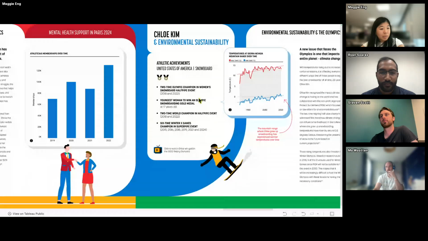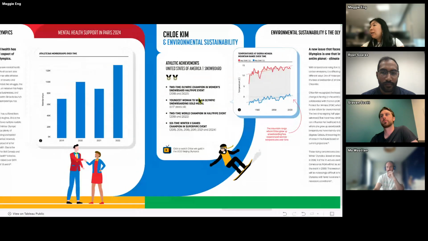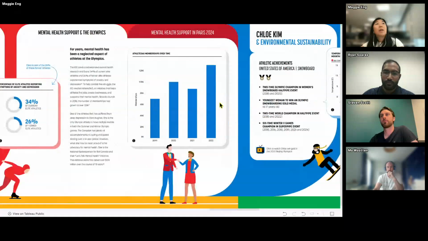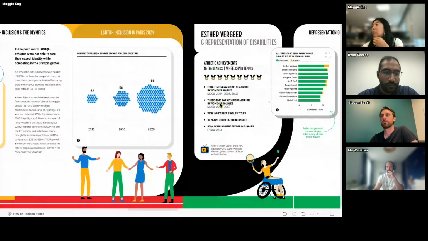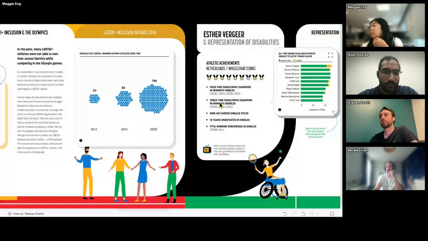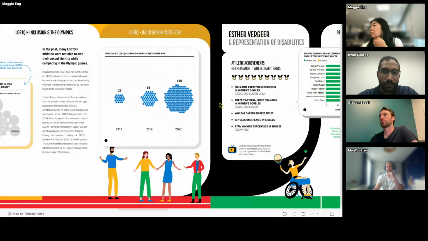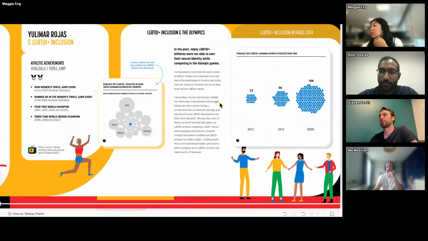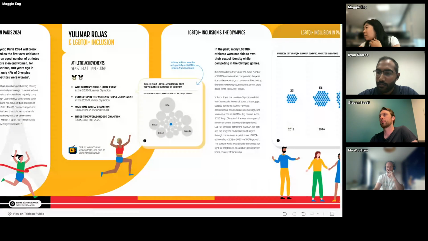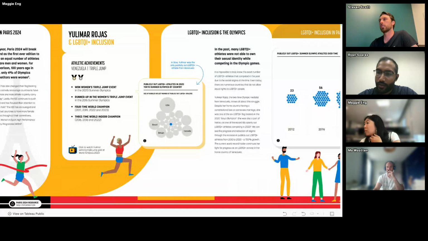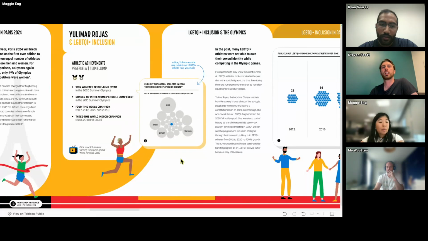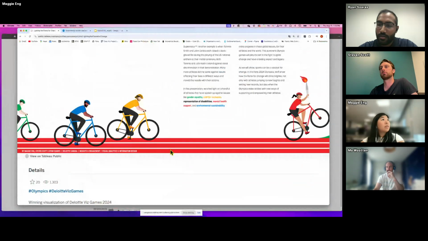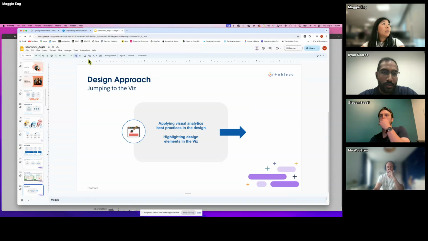I'll jump back to the deck. Actually, I'll pause. Are there any questions or comments around the design, the process around this viz, since I still have it here on screen? I don't know if it's just on chat. Yeah, no question. I think we can take questions. I think we have a slide for questions, right? We do? Okay. Yeah, we do, but it's okay. Okay, perfect. I'll just jump back to the deck then.